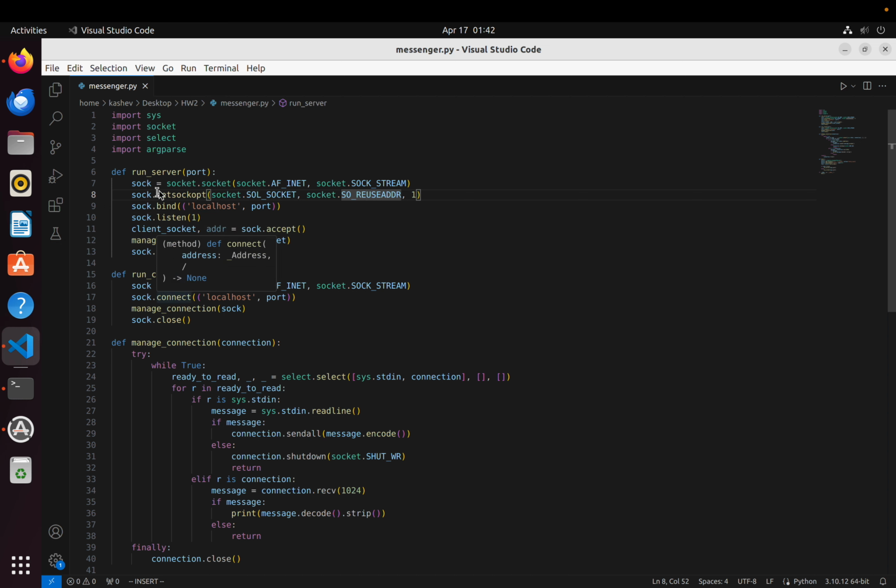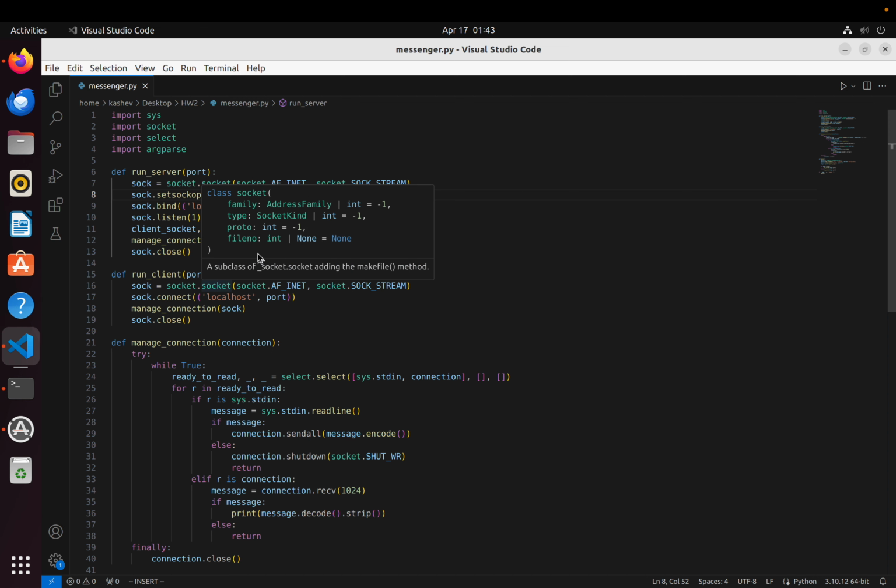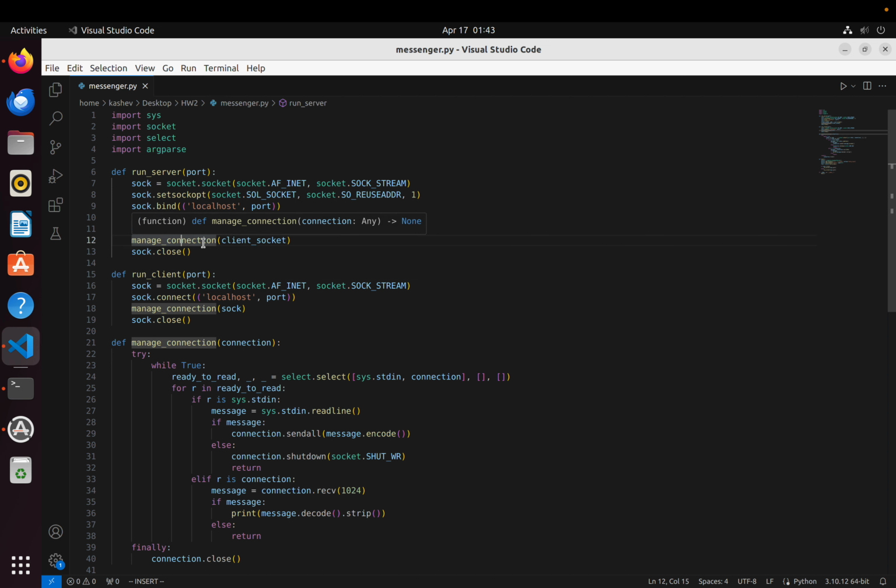Next, we're binding the socket to localhost and the specified port number. It's then listening for incoming connections, allowing one queued connection at a time. And then next, we're accepting an incoming connection from the client side. Once a client tries to connect, we then call the manage connection function, which handles the data transmissions. And finally, after that's completed, we're closing the socket.